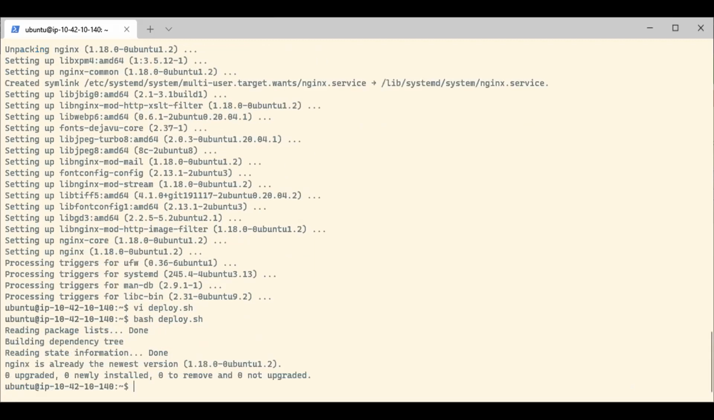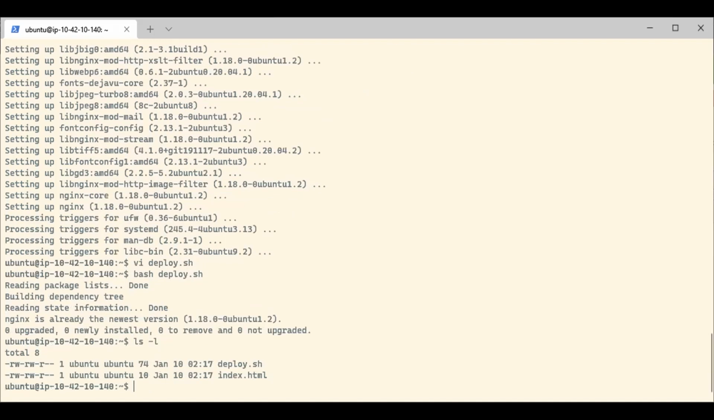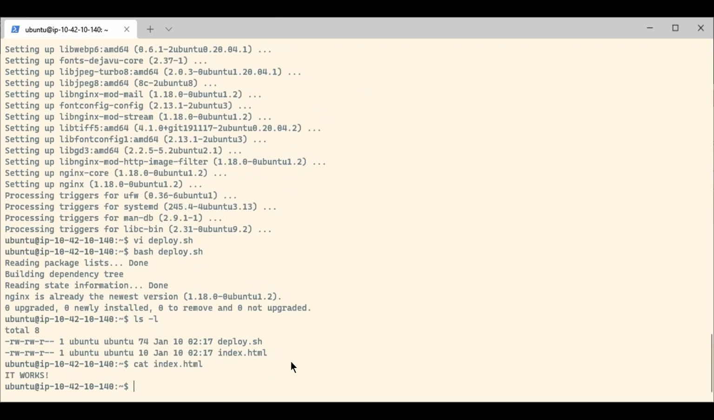So now, two interesting things happened. The first thing is that we didn't go through the whole installation process of Nginx. Our Linux system is pretty smart. apt-get realized that Nginx was already installed, so it didn't have to do anything. And then, hopefully, we do have a new file here called index.html. And this file contains the text that we specified in our shell script.